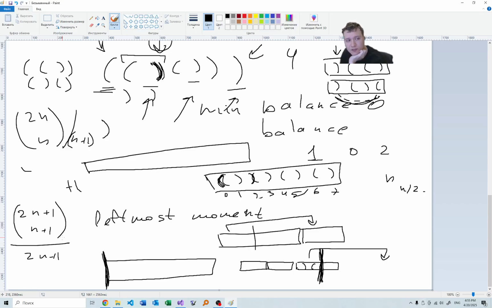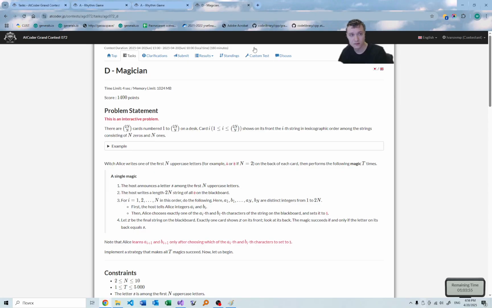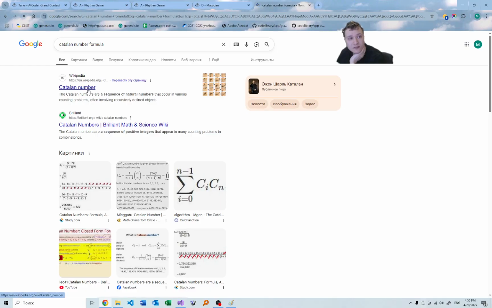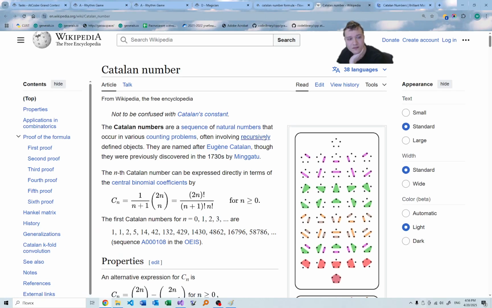That it should be 2n choose n divided by n plus 1. What is the standard explanation? It should be something like... let's look in the internet. Catalan number formula. Maybe we will find it in the internet. Find something in the internet. Properties.